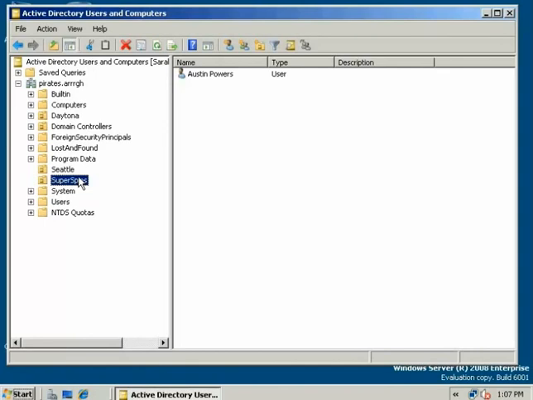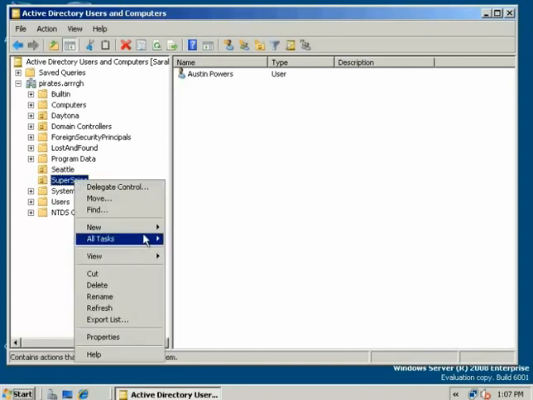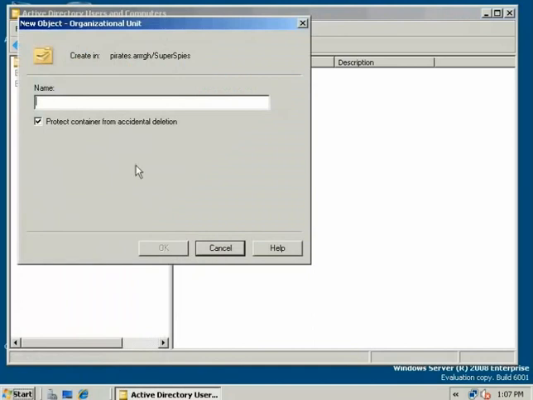Now, probably from your reading, you remember that companies can be structured by location or by function if they're broken into departments, or they can be in sort of a hybrid structure, combination of location and function, or function and location. We're going to do a hybrid structure for Super Spies, and this will be location and function. So we're going to have three locations, and here we'll create the parent OUs.